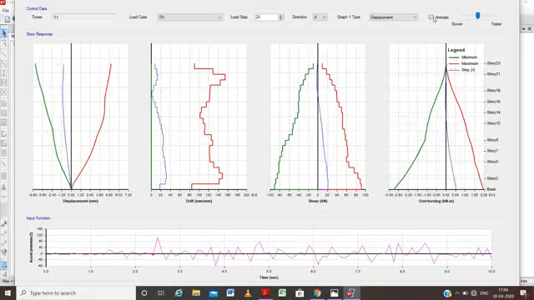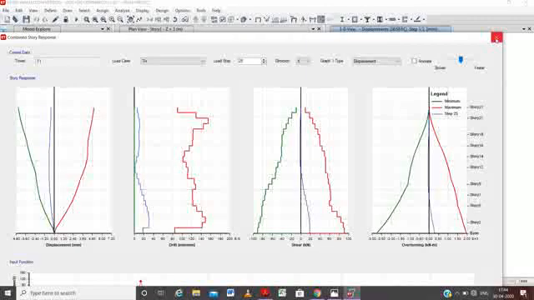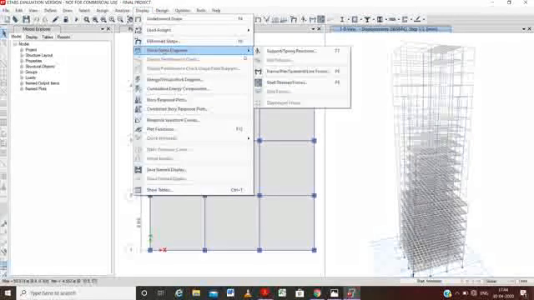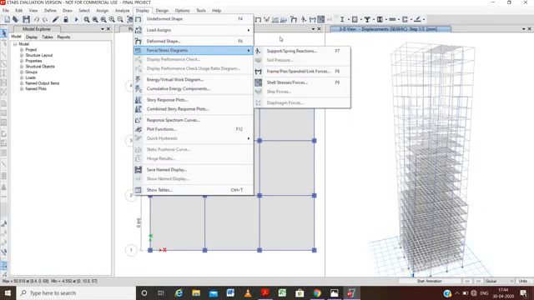Just getting out of it. Just click cut and we can come here. Now all the things are checked. You can check others as well. We can go to the display menu and the force and stress diagrams can be checked from there.